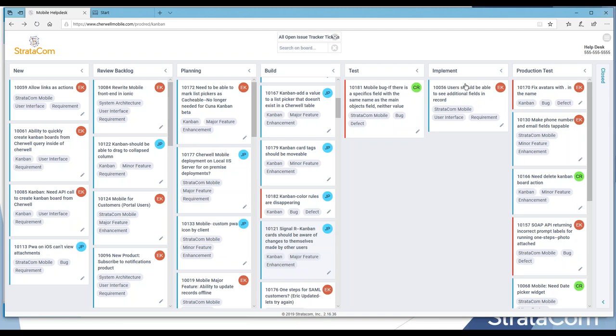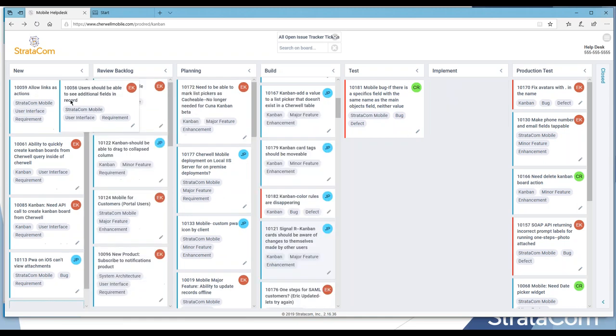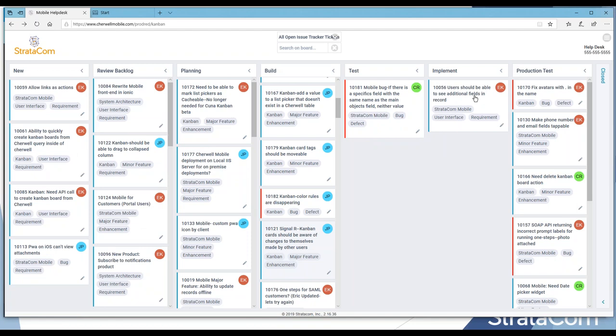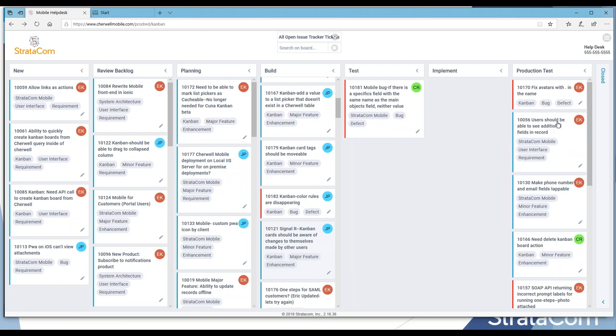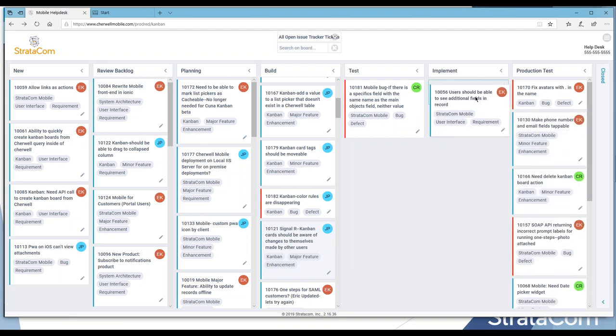And then we'll also have an API available. So if something in Cherwell changes the card, Cherwell can then ping our boards and tell it, hey, I changed this record. And it can send the field changes up there, and then we'll change it automatically. So if I move it to implement and there's a background process that moves it to production test, it will just automatically move it over there. Like, it'll just magically move to that column.